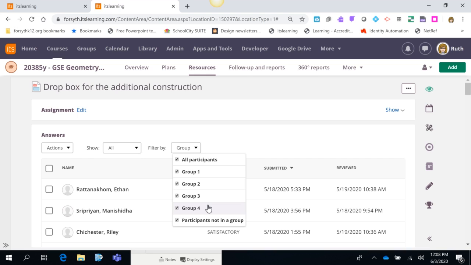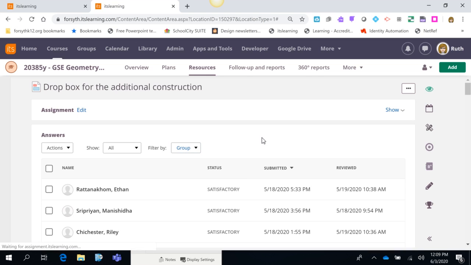And if I want to just see the assignments for one period, I'll uncheck all participants, check the period that I want to look at, click outside that box, click a second time outside that box so that itslearning will actually process that. And then it should be showing me just the submissions for group 3.